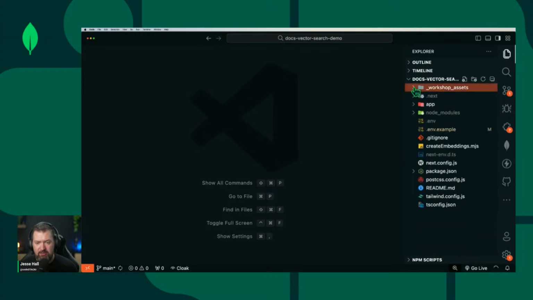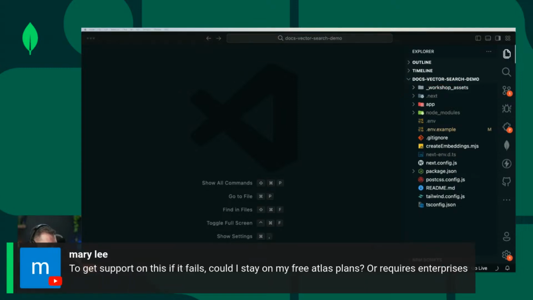To do that, I got a couple of questions. Let me just look over at the chat real quick. To get support on this, if it fails, could I stay in the free Atlas plans or does it require enterprise? Let's show that. So to get support, if anything fails, can you stay on the free Atlas plans?